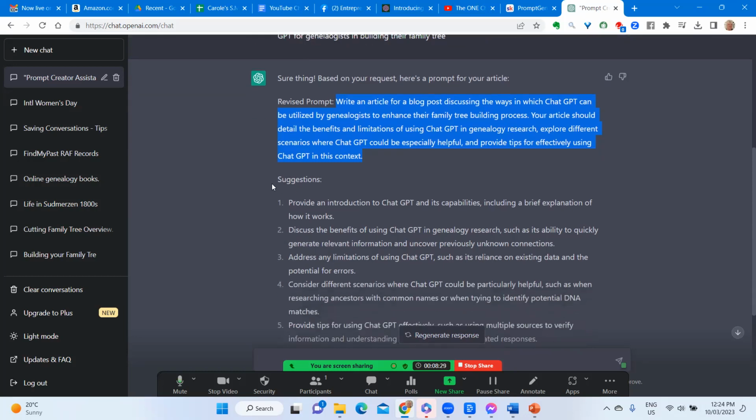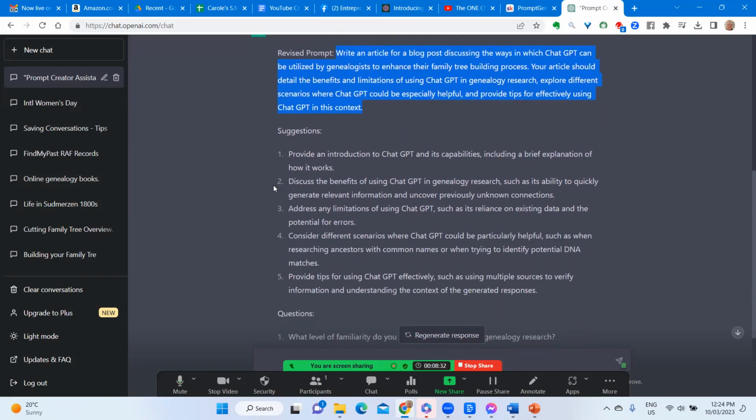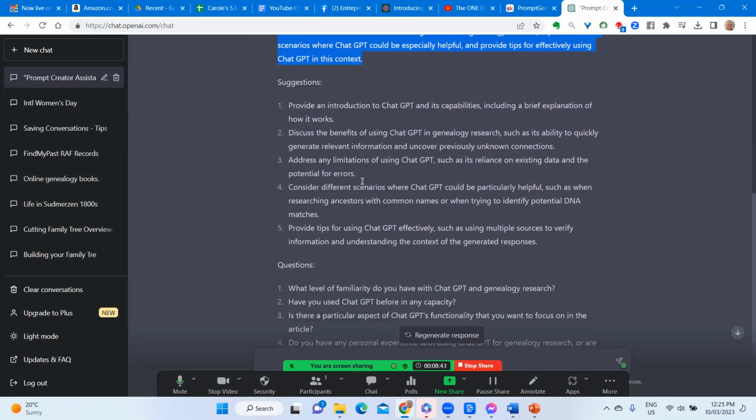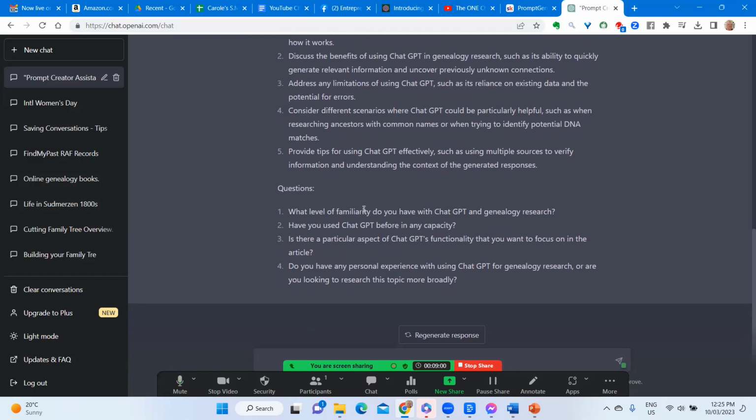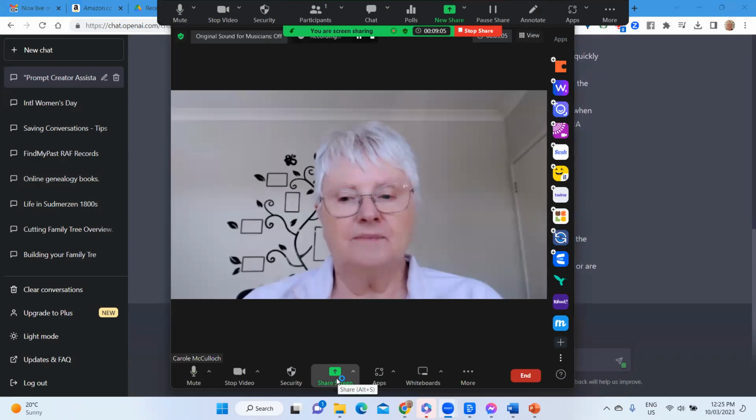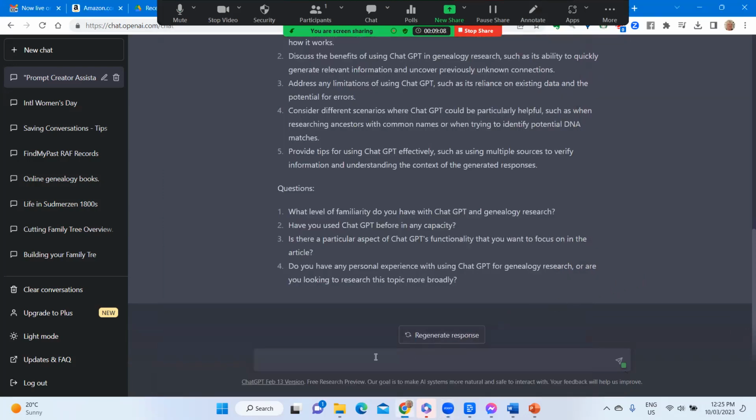It has given me suggestions in point form on how that article might look. So we've got points 1 through to 5, which are sounding all relevant to me and absolutely fine for the way I would present it in a blog post. And then again at the end, ChatGPT has come up with those questions that I required so that I can give those answers to help refine the prompt even more. So my next step is now to answer those questions.